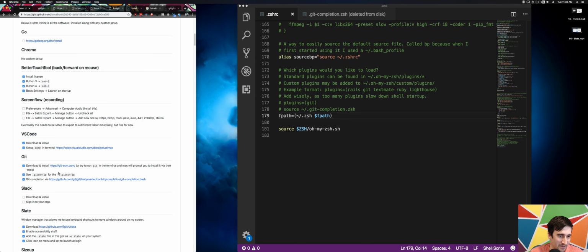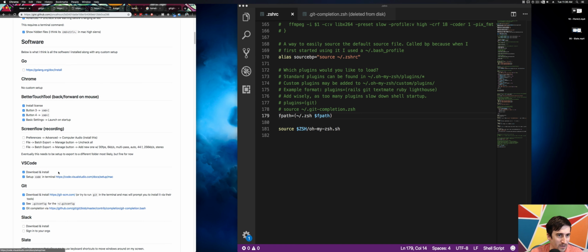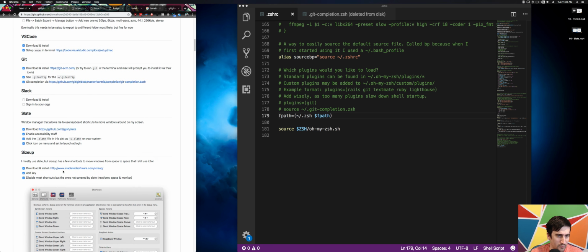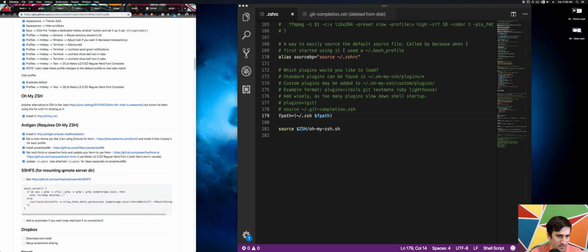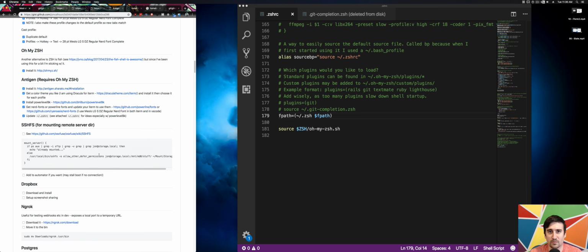So that's it for setting up Git. What are we going to do next? I don't know what we're doing next. We'll probably get Go at some point. Maybe set some other stuff up, but we'll jump into that in the next one.